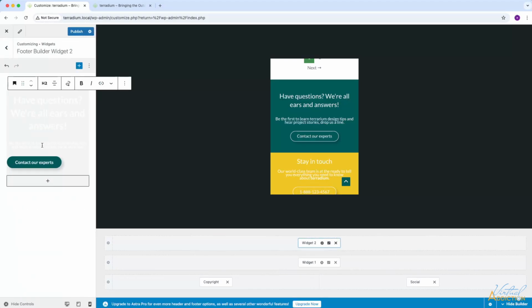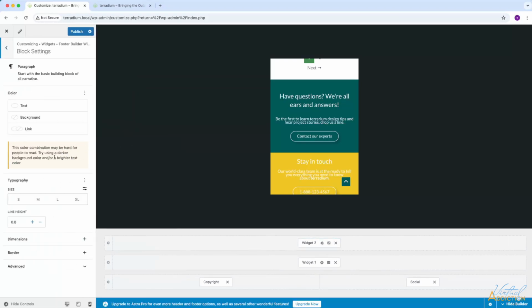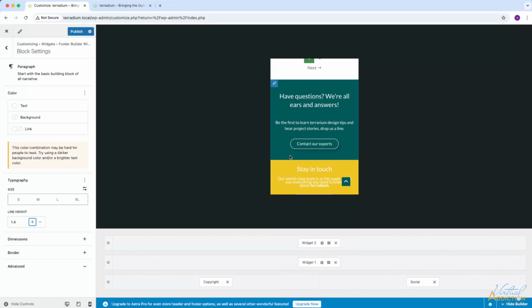We're going to click on this next element, which is the paragraph. I'll go to the options, show more settings, and here I'm going to make the line height a little bit greater. So we'll just go ahead and increase this until it looks good. And I think if we have something around 1.4, that looks much better.